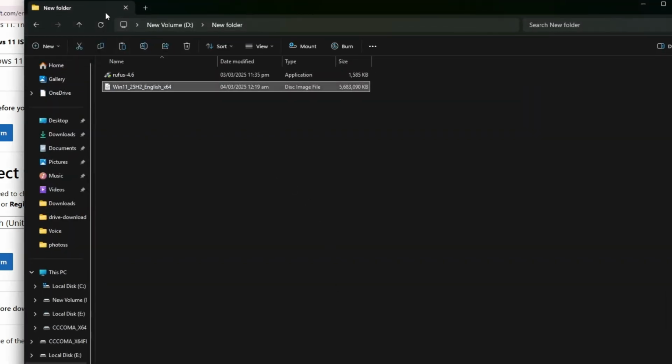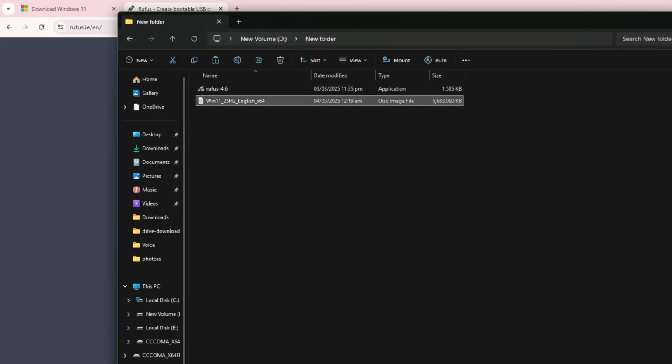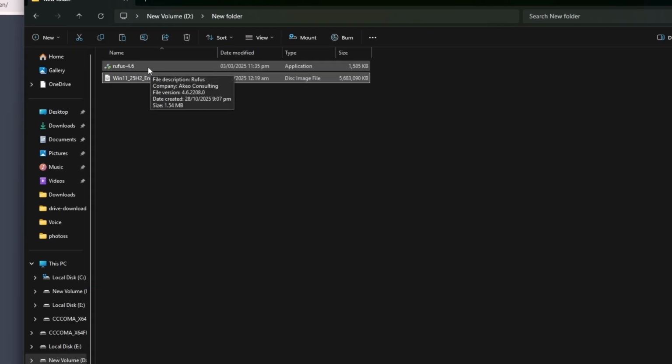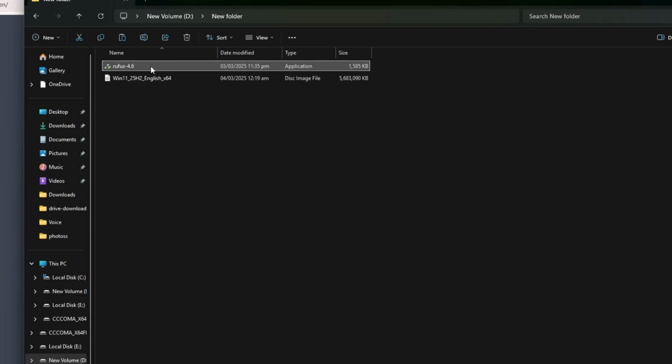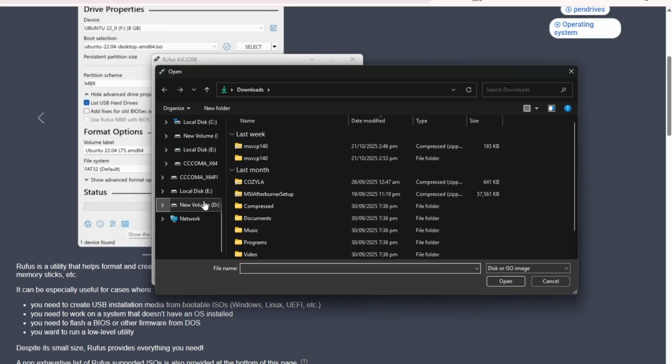Next, go to the official Rufus website. Download the latest version. Plug in a USB drive with at least 16 gigabytes of space. Open Rufus. Under Device, select your USB drive. Click Select and choose the ISO file you downloaded.